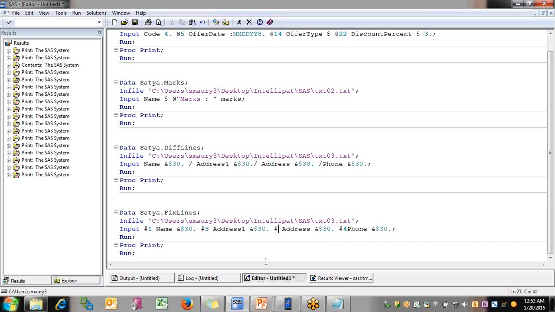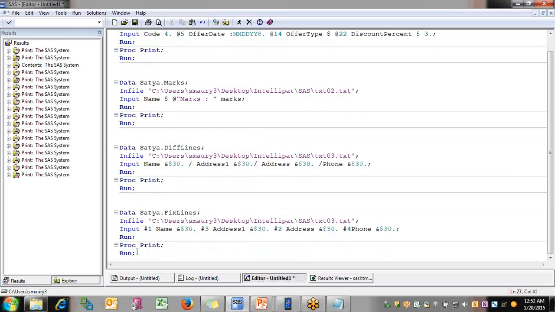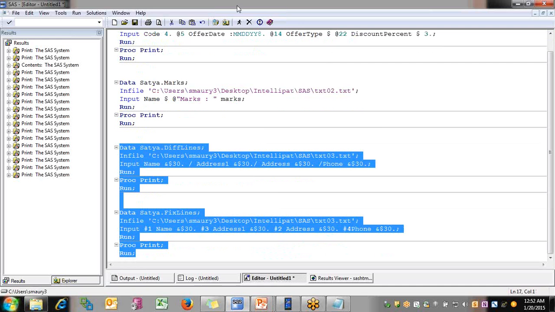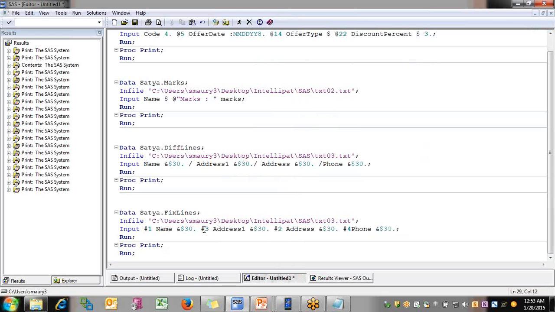It should be line 2, not line 3. So whatever value I am going to get now, it's very easy for you. Here, line 2 is 15 Harvey Road, and I'm getting that into the address column, and whatever we got here in the address column is here in the address 1 column. I've just swapped these numbers, 3, 2 and then 4.